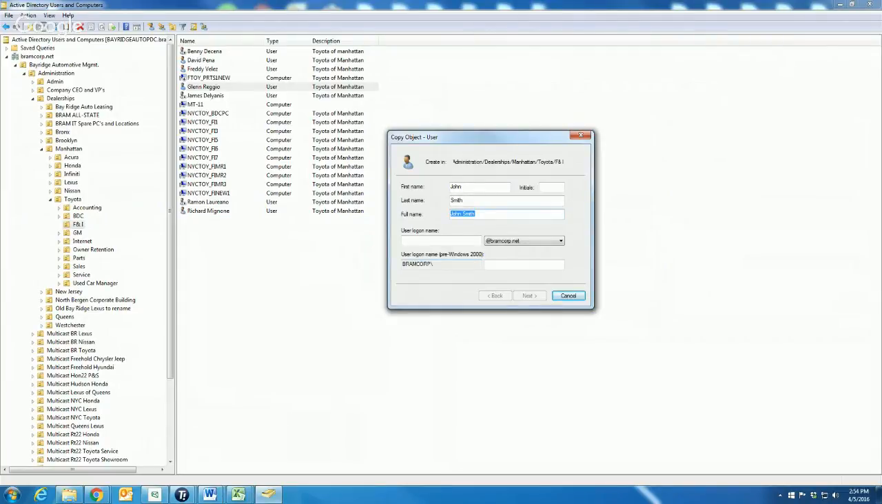Now, when you put in the first and last name, it's going to automatically populate the full name, okay? What you've got to do is set up a new user account for these guys. Now, typically, what we do on our domain is we use the last name, first initial. Sometimes it's taken. You mean first initial, last name? No. For Windows, last name, first initial.